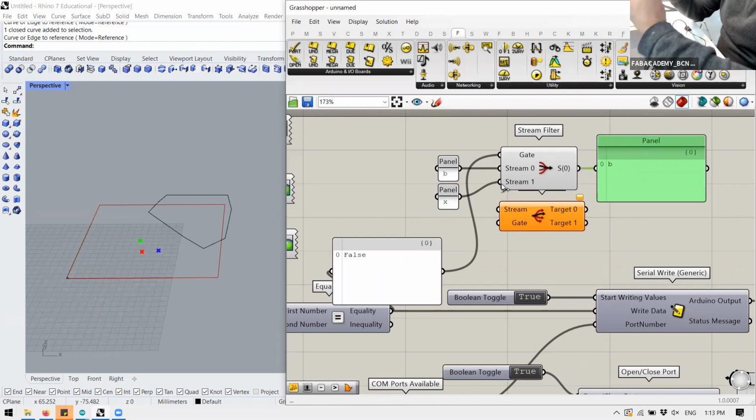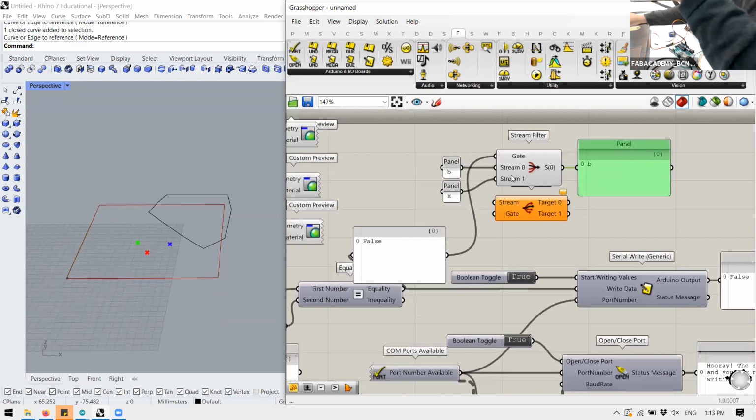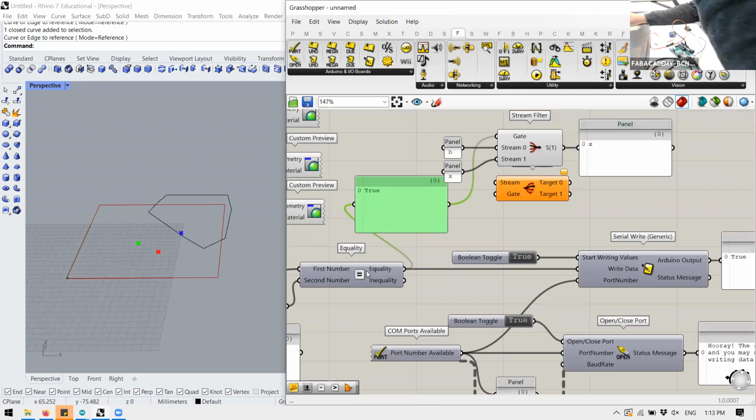So you see, we just change. It's like choosing one stream or the other one. So like this, we can actually change the type of messages to be sent. It's really widely used. It's an if this, else the other one. It's a condition. So instead of connecting the booleans, we connect the gate.